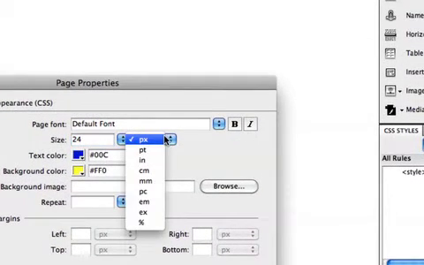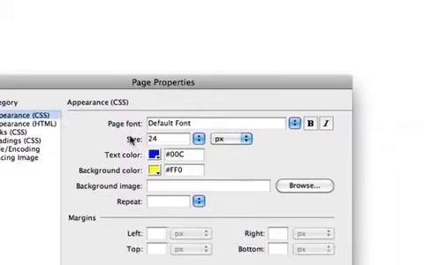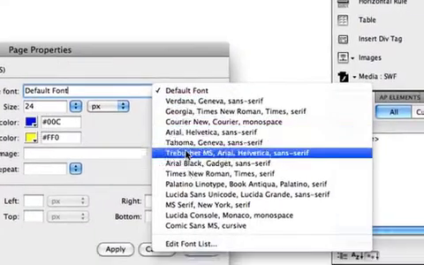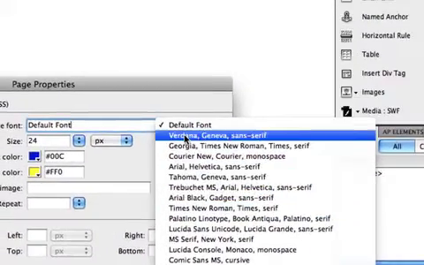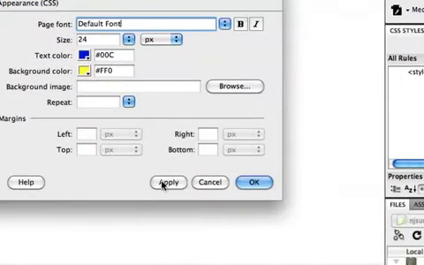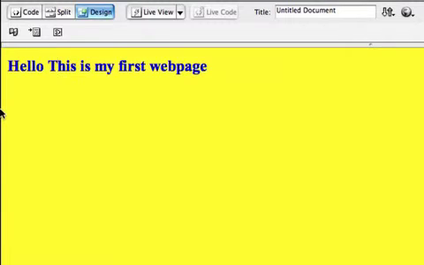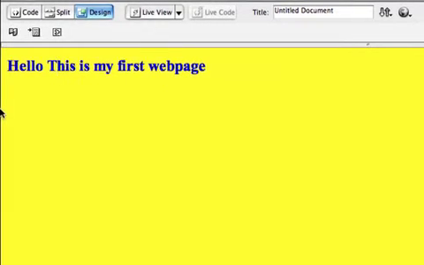Notice they give me the options of pixels and many different other options. I usually like to work with pixels specifically for me. And you can choose the font. And you can add fonts if you would like to. But I usually use the default Times New Roman. Click OK. We now have big text that's blue, and we have a background color on our web page.